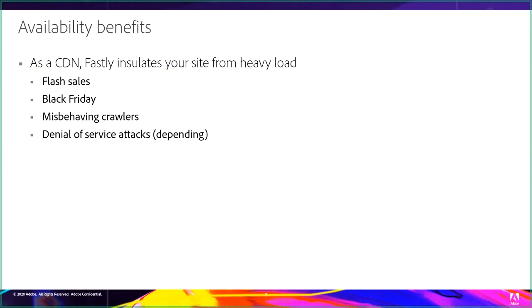So you have availability benefits because Fastly is a CDN. It's going to handle a lot of the traffic for you, depending on your hit rate. So that includes things like flash sales, high traffic days like Black Friday. If you have crawlers that are trying to crawl your site, and their rate might be a little bit too high, we see misbehaving crawlers, but Fastly helps protect against that. And even some types of denial of service attacks.